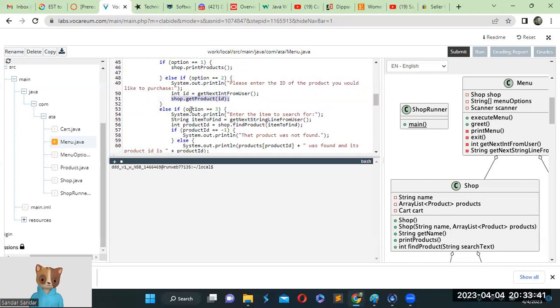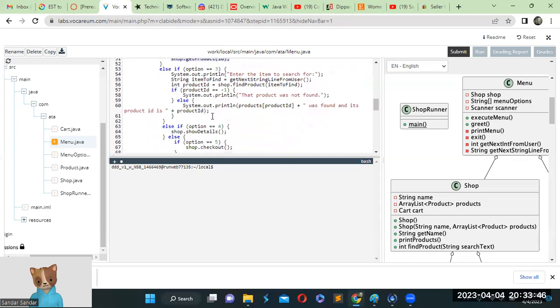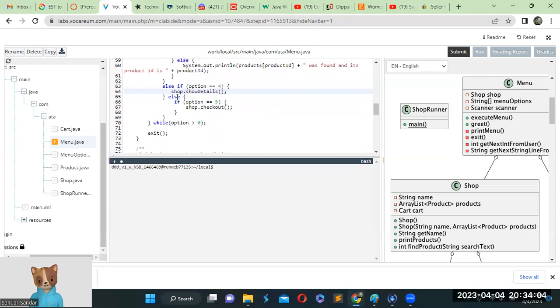And else if option 3, system out println, enter the item to search for. This is the same thing for option 3. After that, we have option 4. If they enter option 4, we will show the detail, so shop.showDetail method. We call the method here. Or else the last option is option equal to 5. It's a checkout option, right? So shop.checkout. And so that's that.